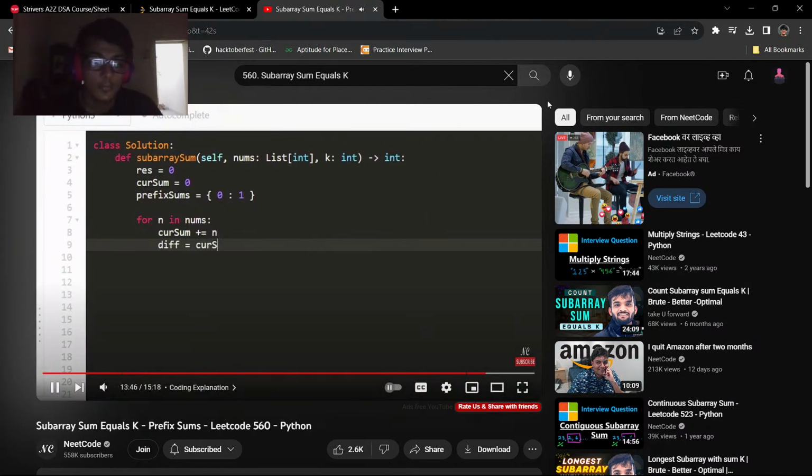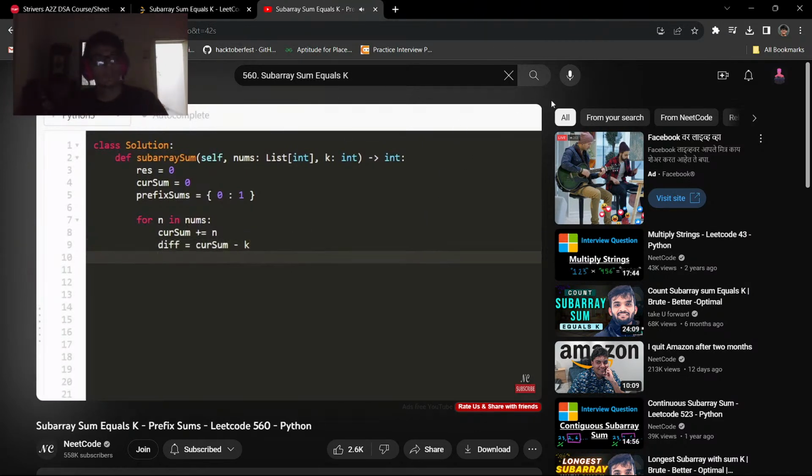The difference is current sum minus k, because we know if we can remove a prefix sum of size diff, then we can find a potential result, and we could have multiple prefix sums that sum up to diff, so we want to take that and add it to the result. So we're going to say result.add to it whatever prefix.get sum up to diff. Now it's possible that this diff does not exist in prefix sums, and in Python you can return a default value of 0 if this diff does not exist in prefix sums.